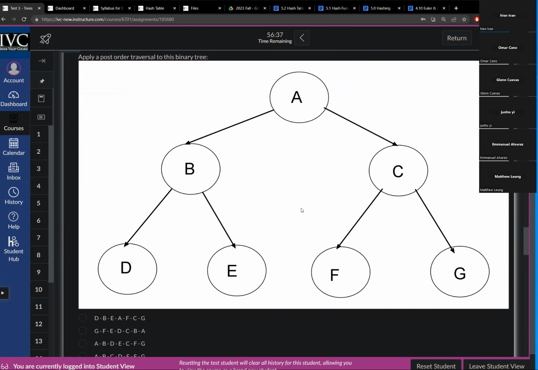Post-order traversal. All right, so we have D, B, F, G, C, A.